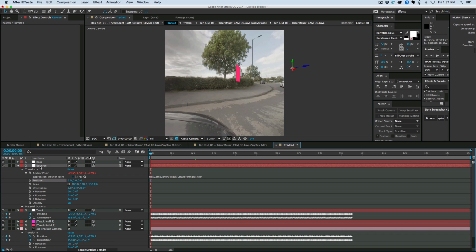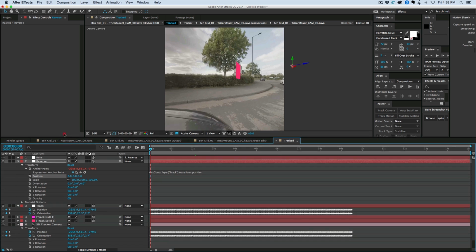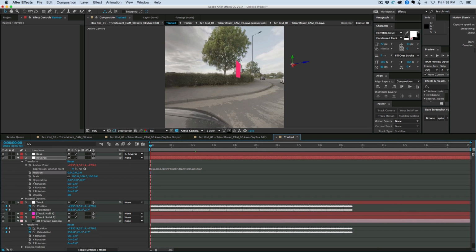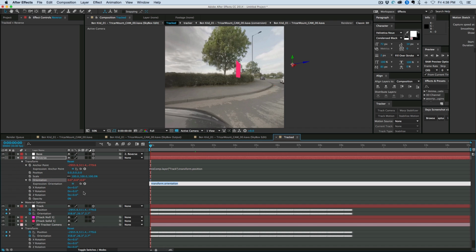Now at this point, we need to parent the base layer to the reverse. And you have to do this now in this order. We can't do it at any other time. Now after that is there, let's go into orientation, and we're going to add an expression to orientation. So Option or Alt, click on orientation. Type in value minus, and let's pick whip the orientation from the track null.